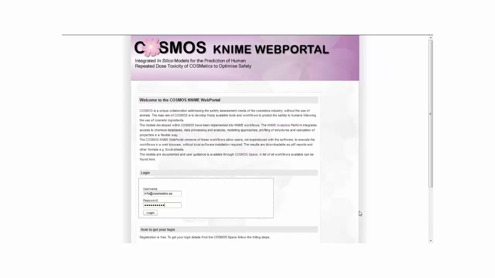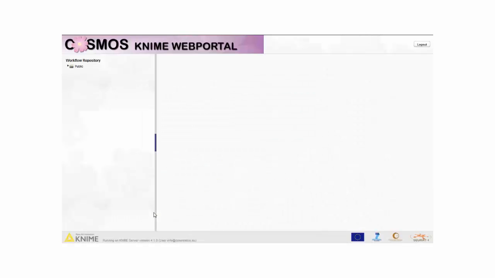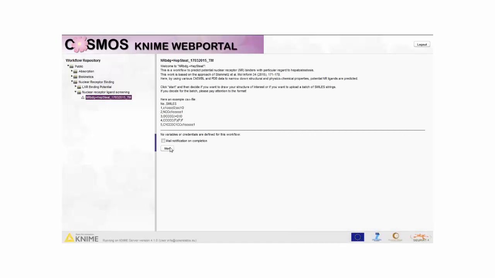First, we need to log in. Therefore, of course, you need to be registered. There's a link below which explains how to register. So, after putting in your username and your password, you click on Login. And you look for the workflow. It's in Public, Nuclear Receptor Binding, Nuclear Receptor Ligand Screening, and here, this is the actual workflow. We just click on Start.